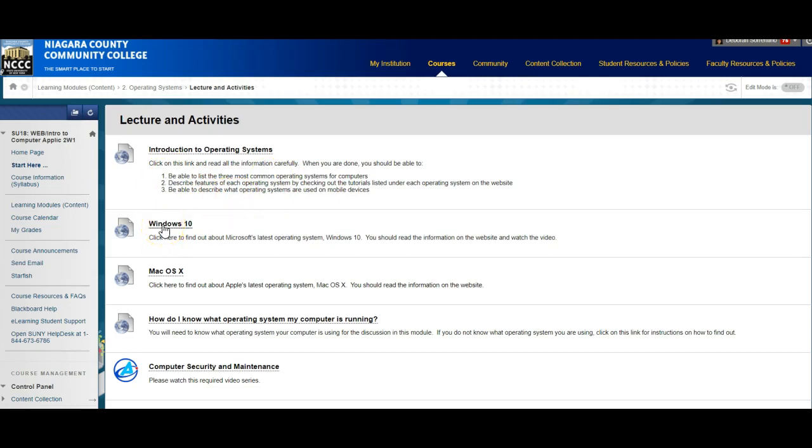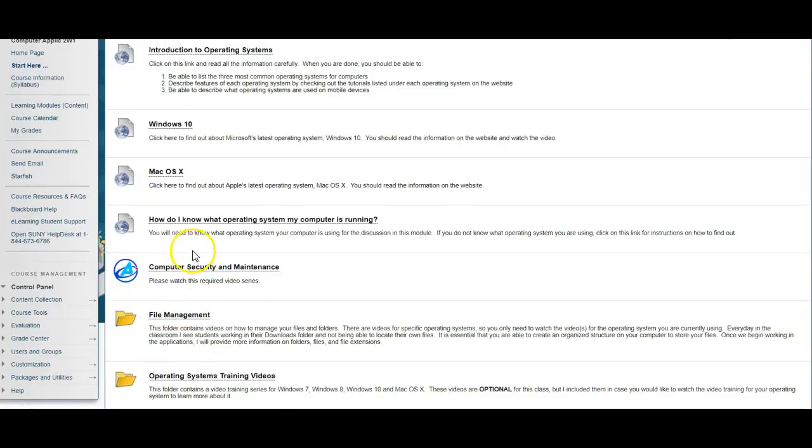You can watch this on Windows 10 specifically. There's a website, but there are also some videos on there, and this is a website explaining the Mac operating system. You will need to know what operating system you're running, so if you don't know that, you can click here and this will tell you how to find out. Then we have some Who Knew It by Atomic Learning videos on computer security and maintenance that you need to watch.